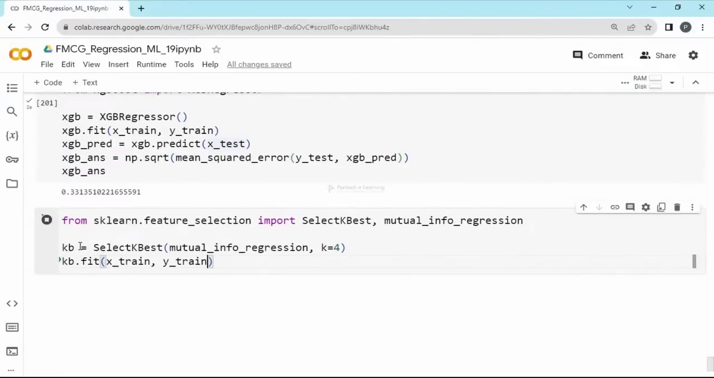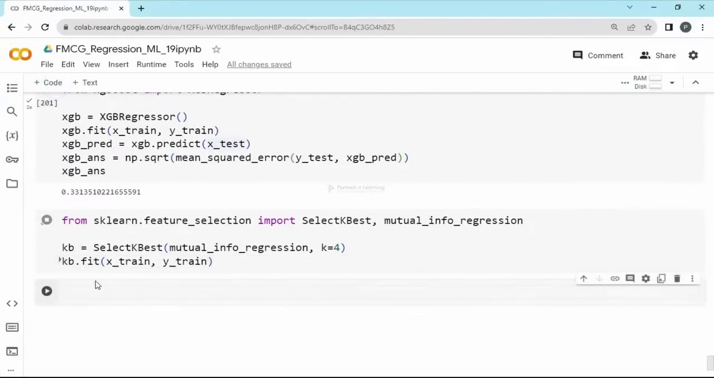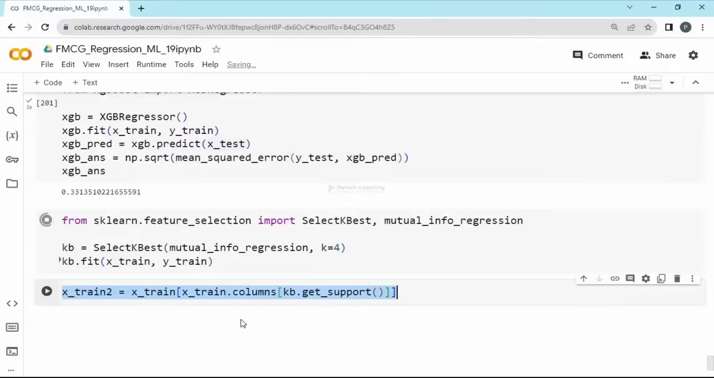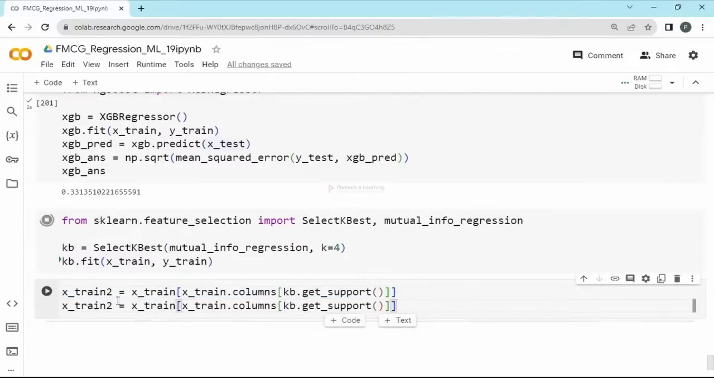And obviously the data is high, so it is going to take some time, so the timing is a constraint here. Anyway, once I got this, I'll usually go with X train 2. Now the new features are going to be from X train dot columns. Do I need to take all the columns? No, I want to specifically get the support, kb dot get_support, and that will give me the selected features for training in X train 2.